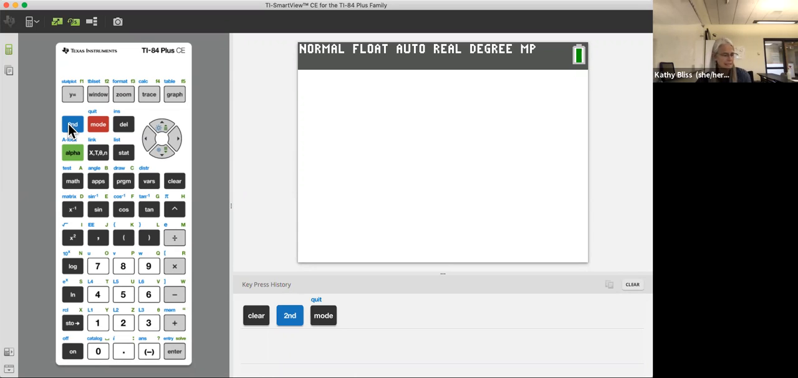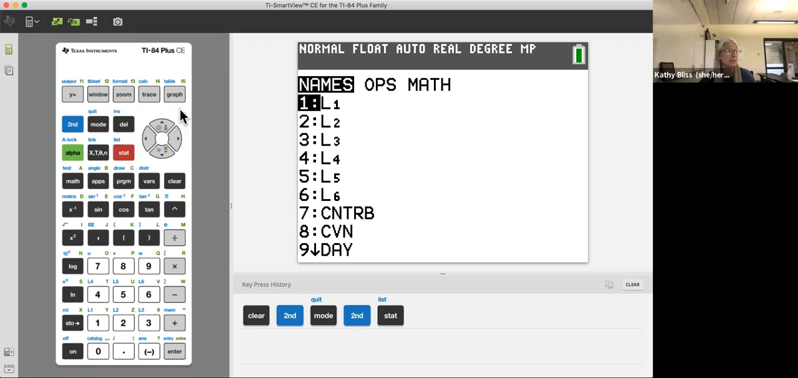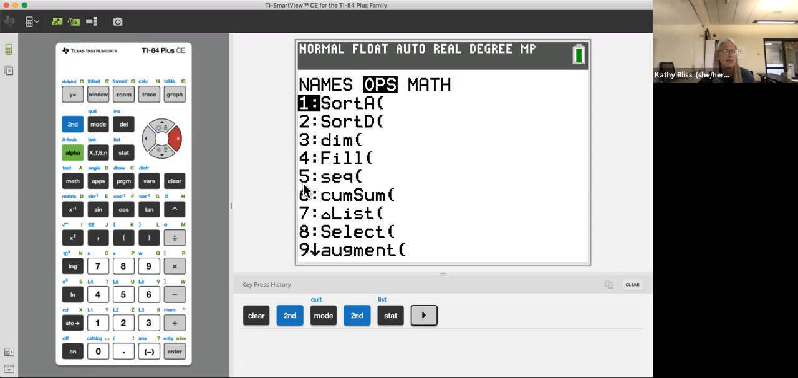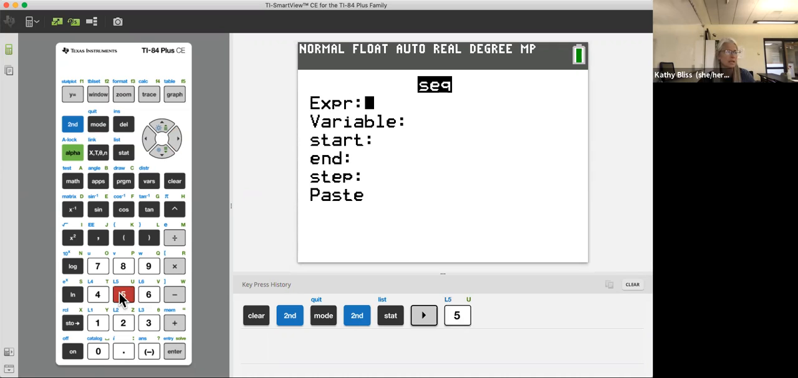So let's say that I'm looking at example 1 on page 410. If I want to find the terms of the sequence that you learned how to do the other day, and I wanted to use my calculator to check, I would go to second list and go under OPS. If you look at number 5, you have the term SEQ, which stands for sequence. If you click on 5, it gives you the menu. The first one in example 1 is 2n plus 5.